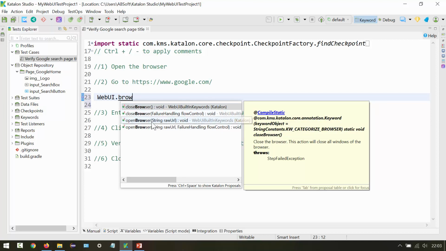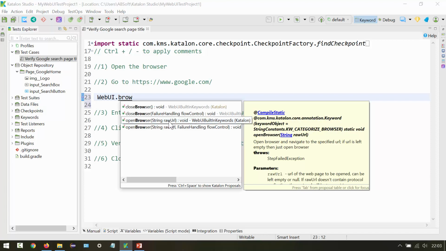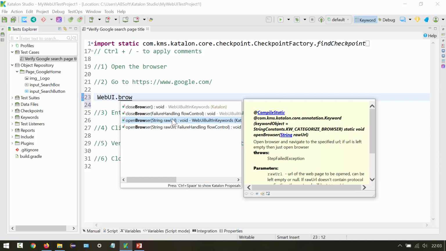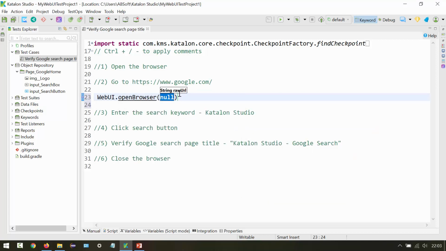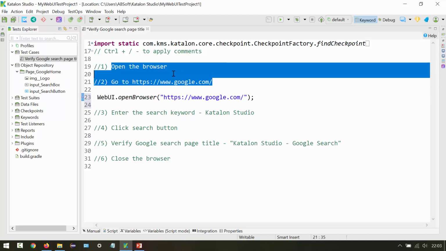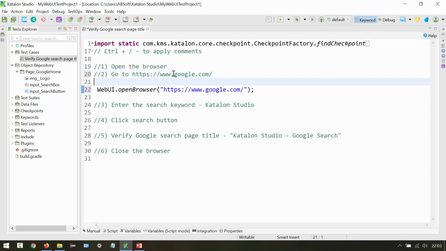So I want to open the browser, then I can provide a URL. That is going to open that page. Open browser and then navigate to specified URL. So this is the command I want. Open browser with the given URL. What is the URL? This is the URL. We want to go to google.com. Okay, so this is going to do step 1 and step 2, like open the browser, then go to google.com. So we are done with our first 2 steps.